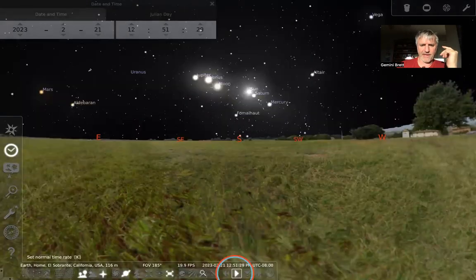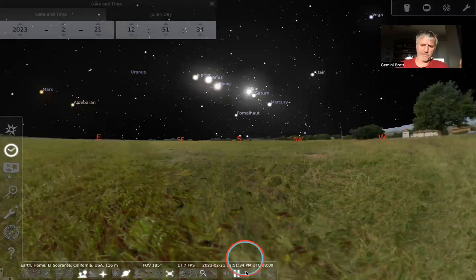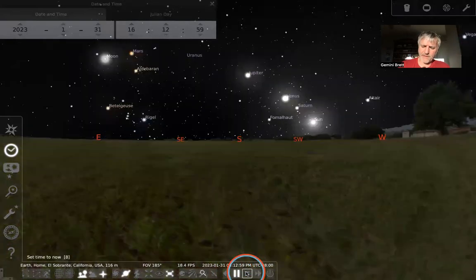I can just hit play, and now it's real time again. See how the play is highlighted. I can hit that again. Now it says pause. That means time is stopped. If I want to go back to right now, the right now button. And as I imagine, I can click rewind.